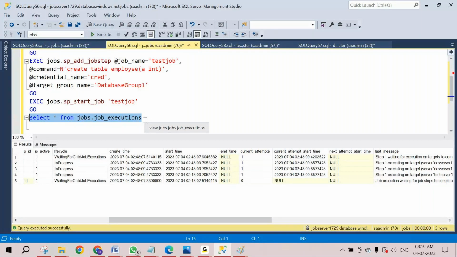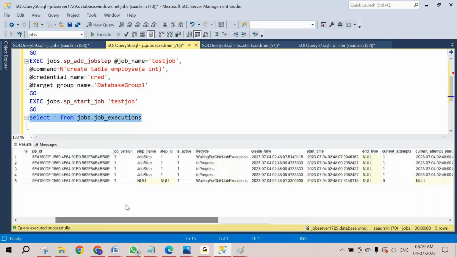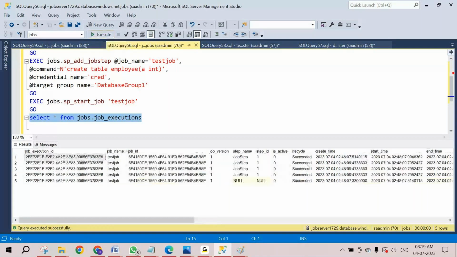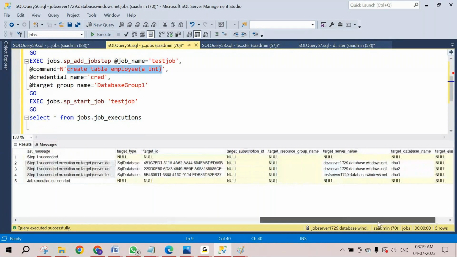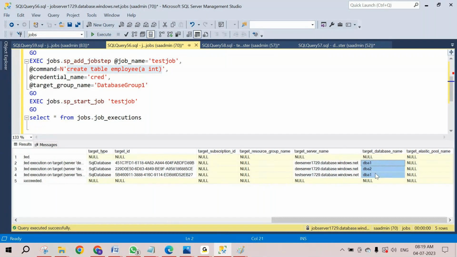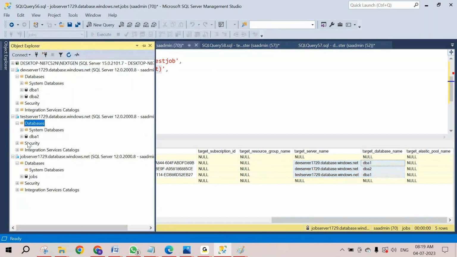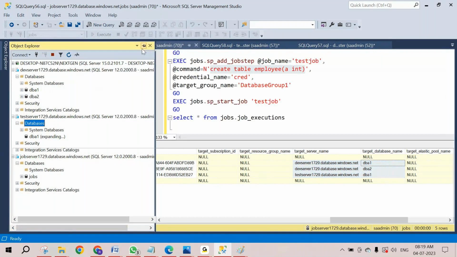Okay, yeah. See, refresh again. Yeah, see, the job is succeeded. Okay, the job is succeeded means what? So what you have done using this job, you created a table on these servers and databases. Just check whether that is created or not. Okay, any random table, just check. Any random database, you can check it.